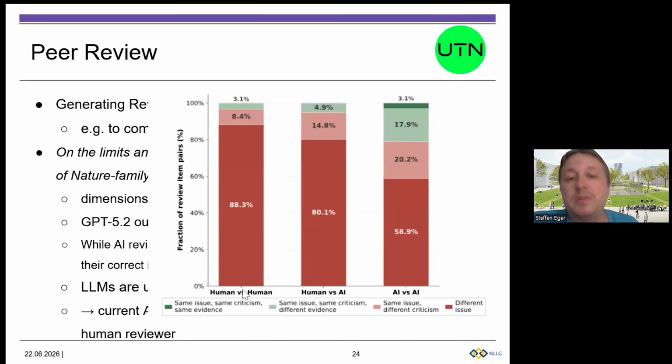So here's an illustration of what they mean with underdiverse. When you have a human-human comparison, so these are two human reviewers, then these two human reviewers come most of the time up with different criticisms. Surprisingly, even 88% of the time, they come up with different criticism. But if you have two AI reviewers, they only come up with different criticism 60% of the time, and 40% of the time they come up with similar criticism.